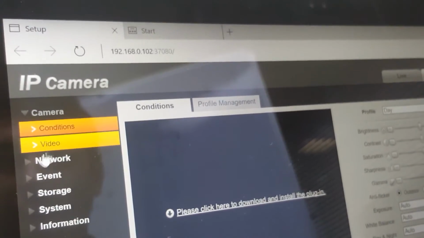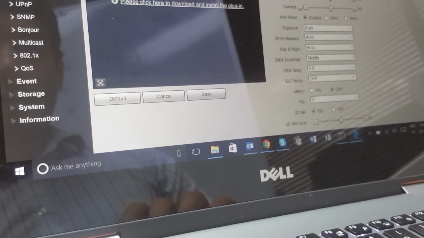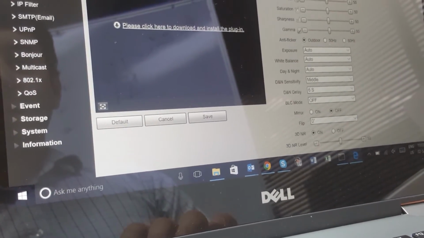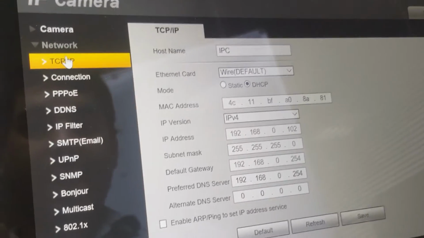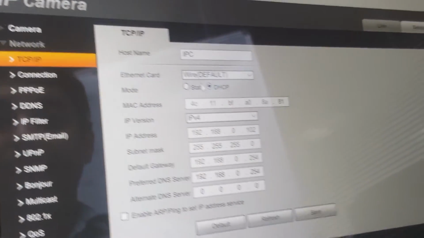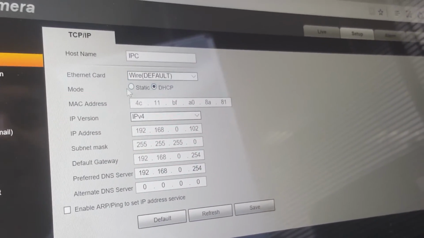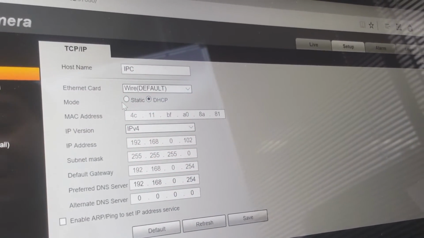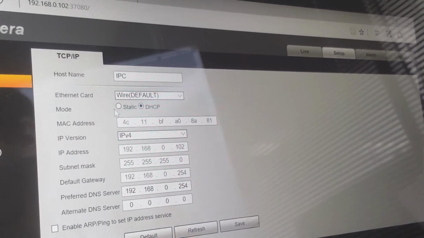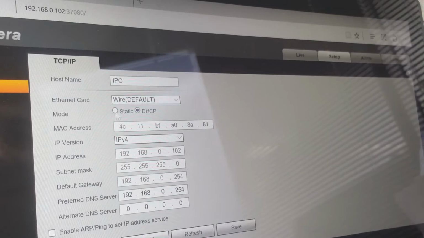Once I'm logged in with admin, I come over to setup on the camera, and there's only a couple things I need to do, and they're pretty much all under network here on the side. So I go network, and the first thing I want to do is go TCP/IP. As you remember, we talked about this before, you've got DHCP and static. Because I'm going to open these ports, I don't want this IP changing every 2 seconds. So you want it static. So I'm going to make it static.